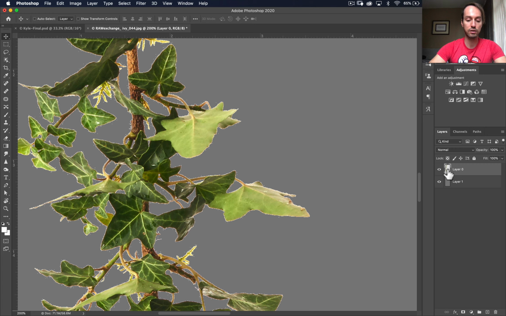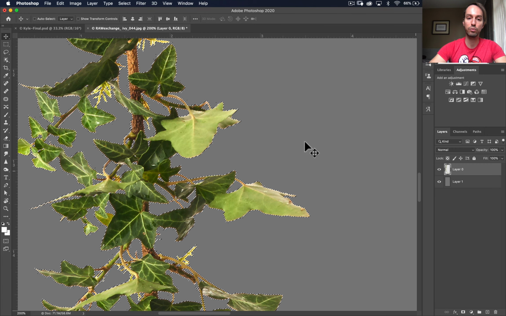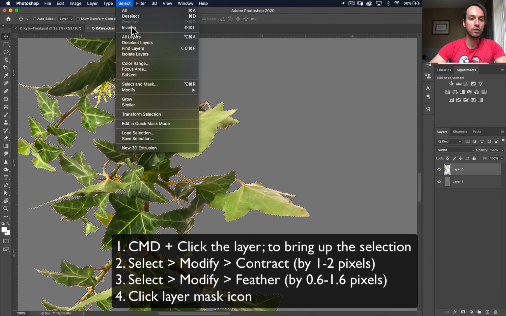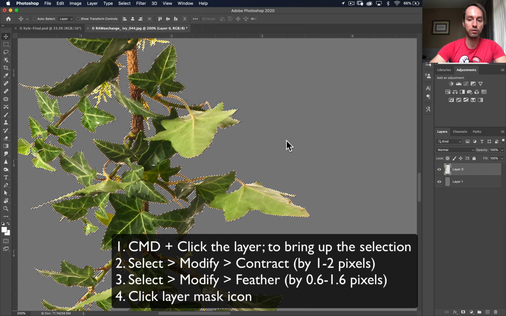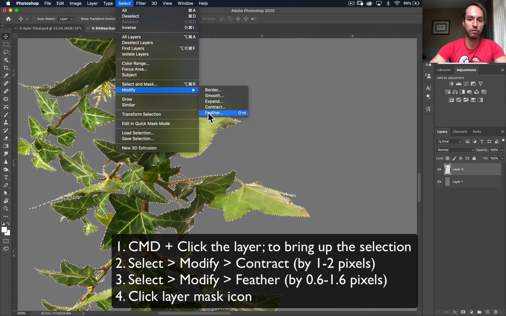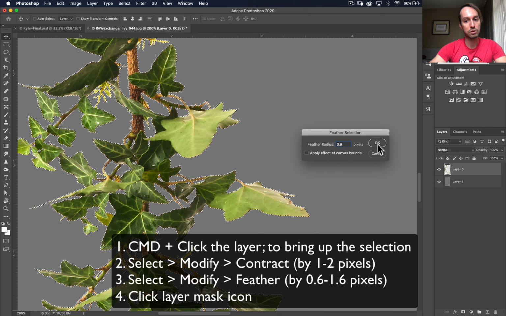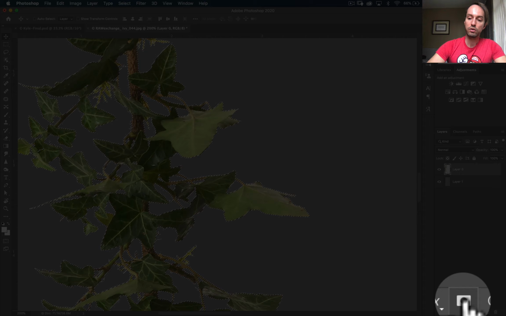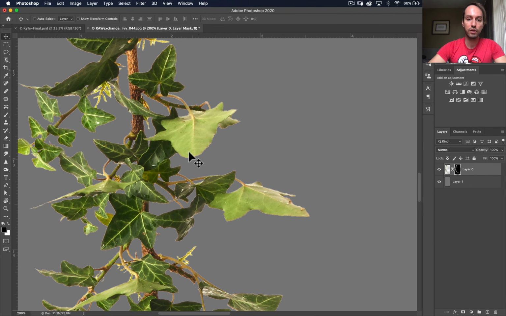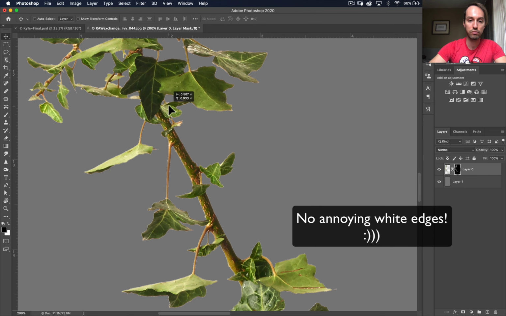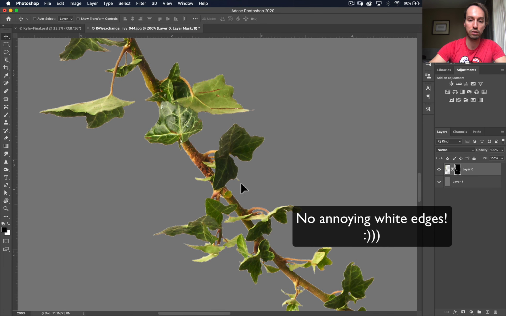I'm doing that so I can bring up the selection again, holding down Command and clicking on the subject layer, going to Select, Modify, Contract, usually by 1 or 2 pixels. I selected 1 pixel, clicking OK, going back to Select, Modify, Feather by 0.9 pixels, clicking OK. This is the selection, and clicking on the layer mask icon. And now, as you see, it got rid of all the edges and you have a clean selection and an object to work with.